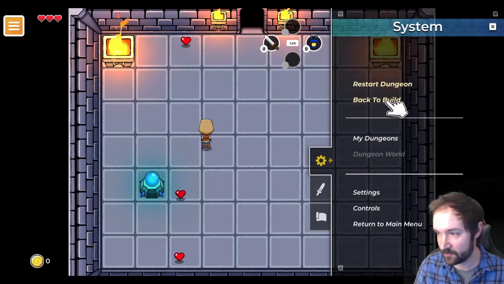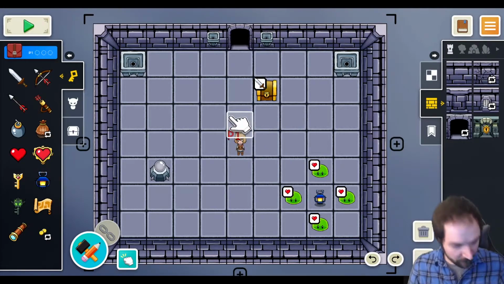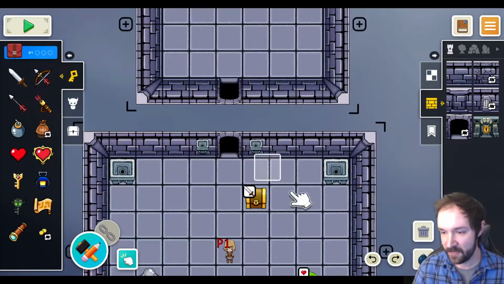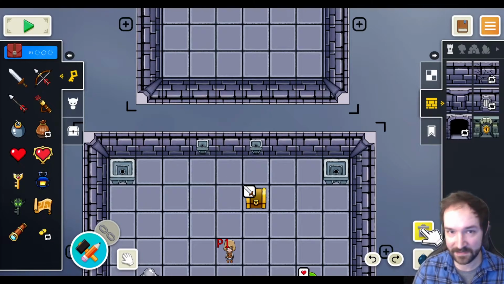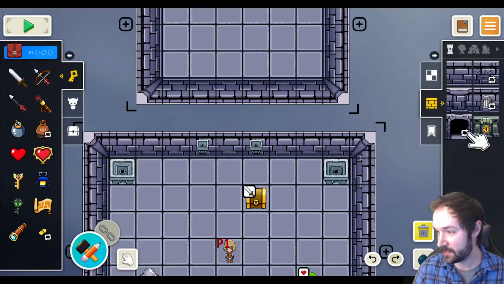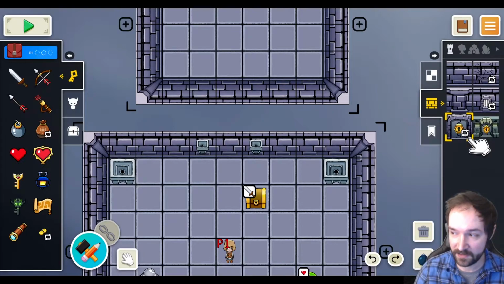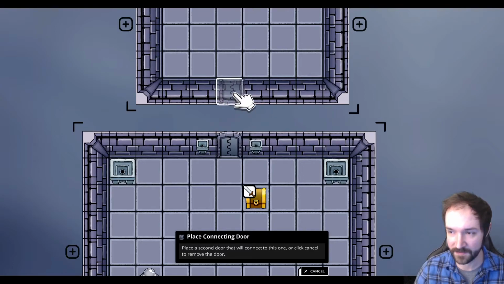I'm going to hit escape and go back to build. And we're going to come back here, and I'm actually going to erase this door. So the door is gone. I use this trash can button to do that. And I'm going to use this cycle button here on the door to change the different options we have for doors. So that's an open door there on the right. If I hit that, it's going to change to a locked door, then a closed door. I'm going to select the closed door, and I'm going to put it in the same spot where that open door was.